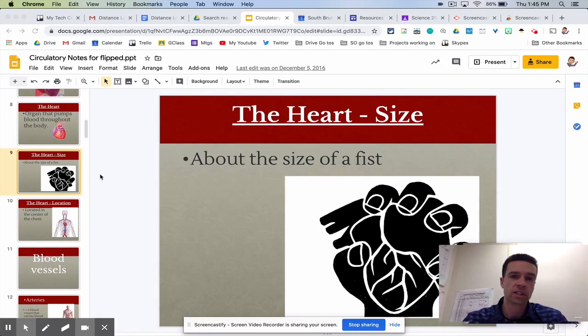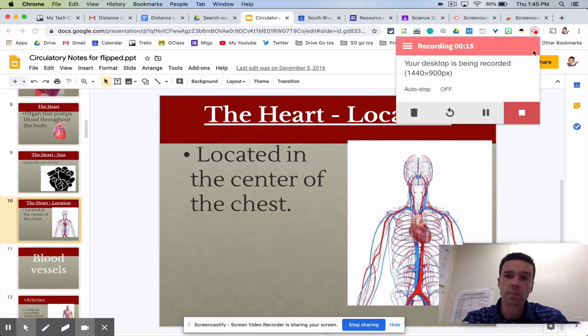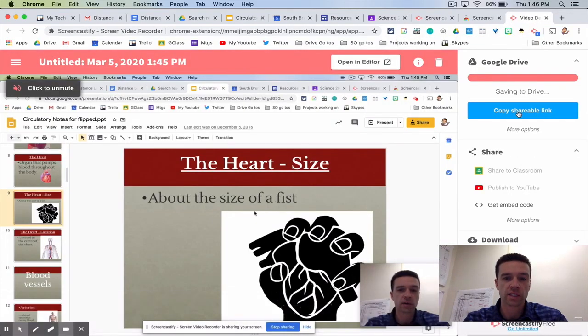So I'd say the heart is the size of a fist. Check this out, everybody. Did you realize that your heart is actually in the center of your chest, not towards the left like everyone thinks it is? Yada, yada, yada. And then when I'm done with my video, I would just go back up to here and I would hit stop. And as soon as you hit stop, it does everything for you. It saves it all for you.